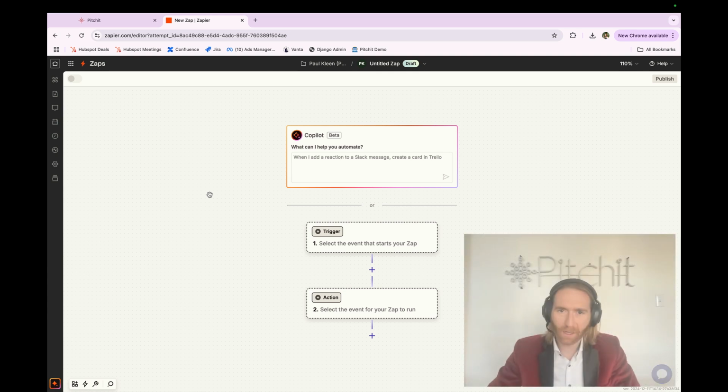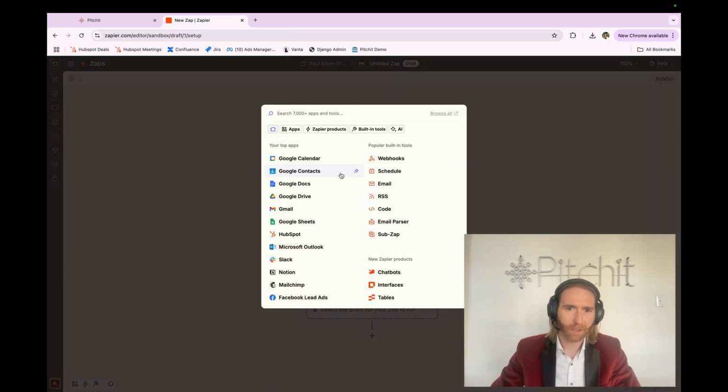All right, we're going to talk about how you can get a lead from GoHighLevel into a Pitchit workflow campaign. And the first thing you have to do is create a new Zap and make the trigger Lead Connector.